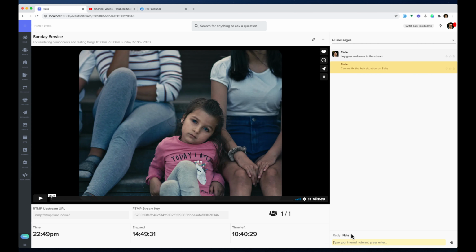And you'll notice if you choose the note option, it'll come up in orange just up here, which basically means that only internally your team can see those notes. So you can have back channel conversations while the public conversation's happening.